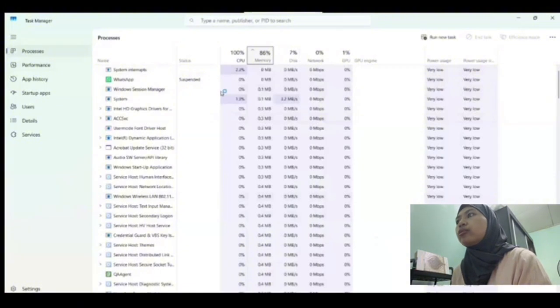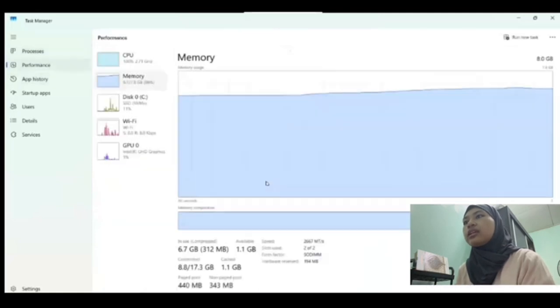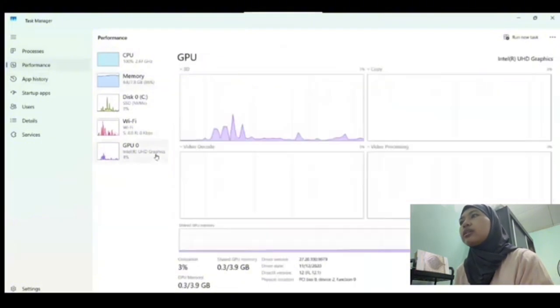So this is the memory right now and the performance graph. The graph is like this, and then this is our GPU, and our CPU is at 100%.